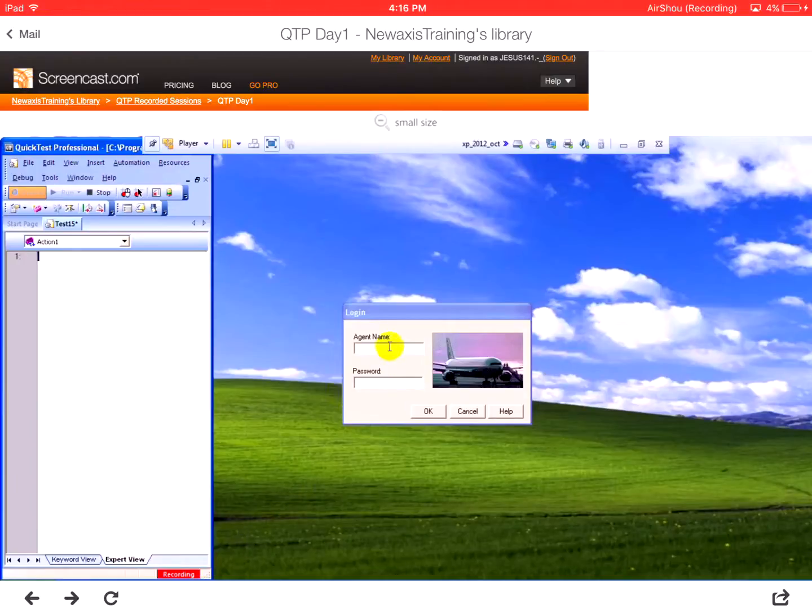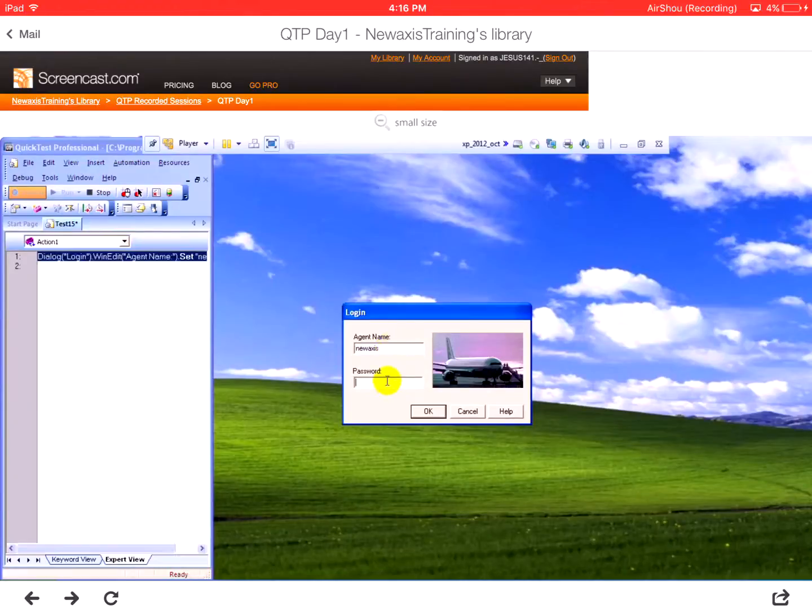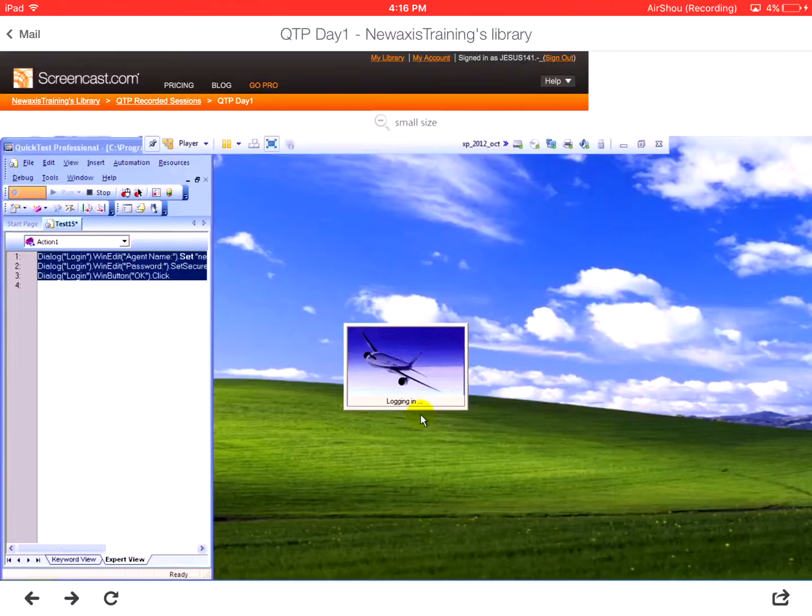Now let us do our test scenario. What is this login scenario? So enter the agent name. What is the agent name? Here in this sample application, agent name can be any name of 4 characters or more. So let us give some agent name as new access. It could be any name of 4 characters or more. And password. The password should be only Mercury. MERCURY. And then click on OK button.